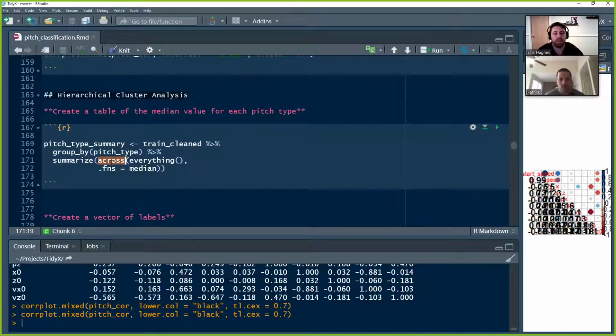Now we're going to use across. So now we can define what columns we want to apply this to, and in this case we're just defining everything. So across every column, we're going to apply a function. In this case, we're going to use the function median. So this is going to calculate the median value of every pitch across every column.